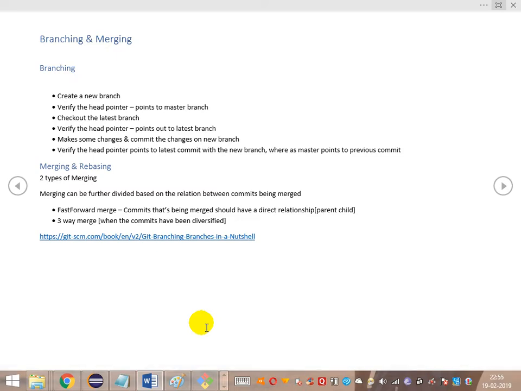So let's see, as the topic of today's discussion, we have been looking at branching and merging. We have seen how to create new branches and how to switch to the branch and create some commits, and then how to do a basic merge. So let's see what we have covered.